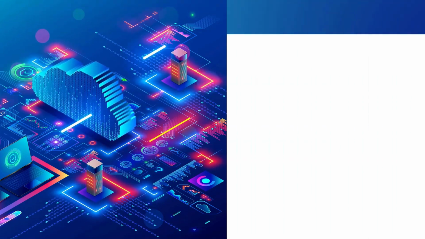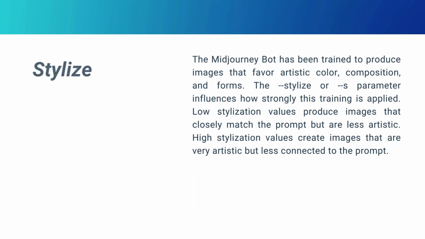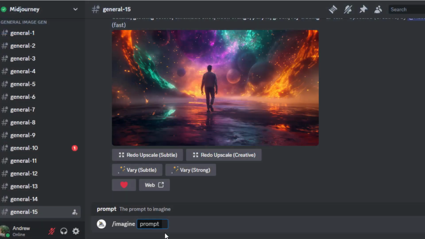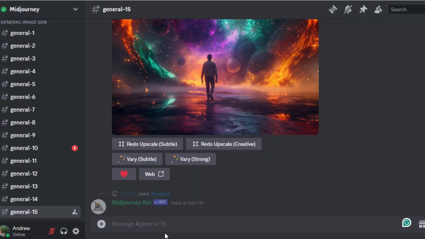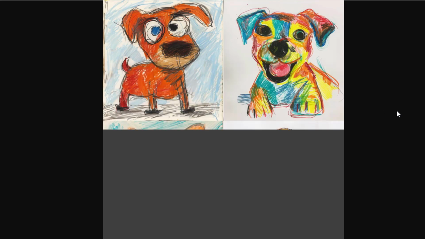Midjourney Part 3. Stylize. The Midjourney bot has been trained to produce images that favor artistic color, composition, and forms. The --stylize or --s parameter influences how strongly this training is applied. Low stylization values produce images that closely match the prompt but are less artistic. High stylization values create images that are very artistic but less connected to the prompt. I'll show you a couple of examples in terms of prompts that will reveal the differences in styling.